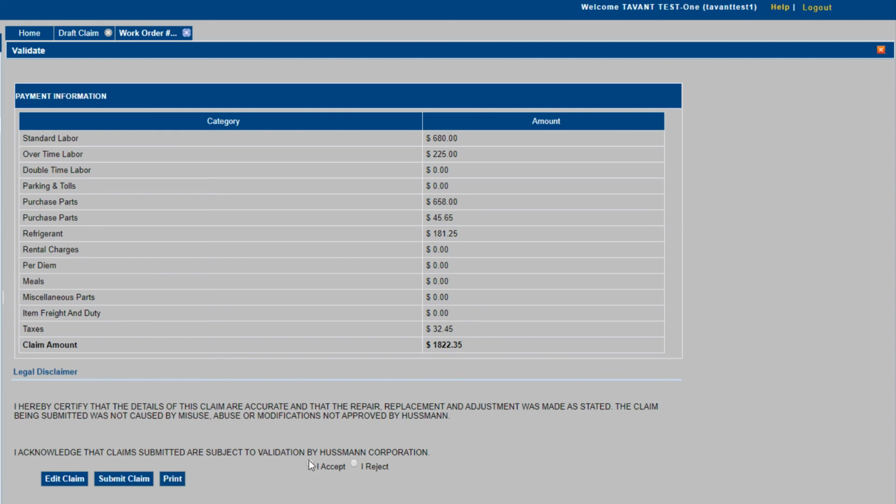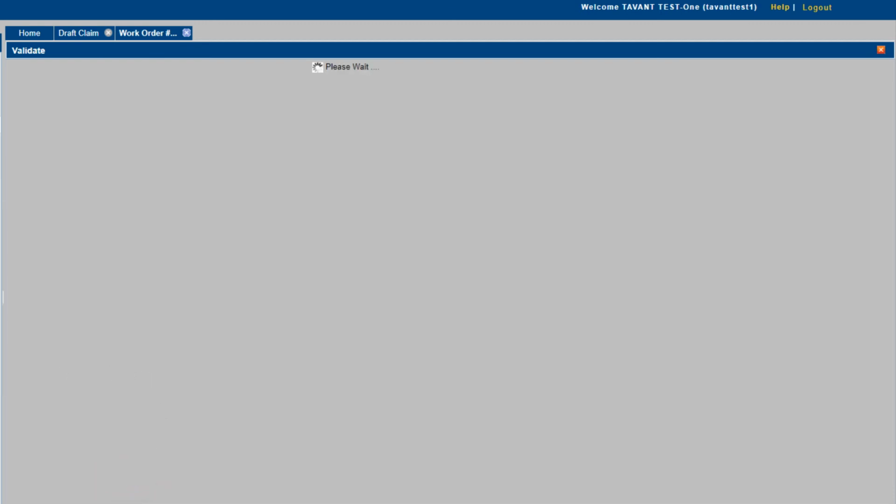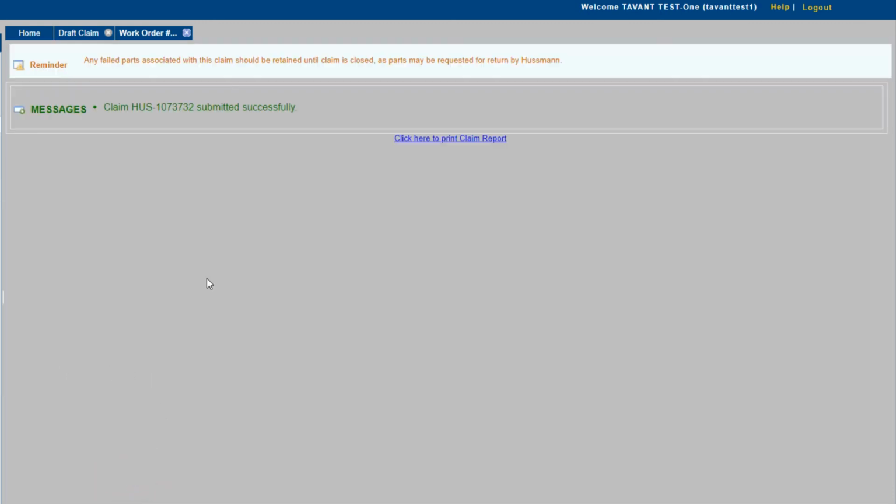You'll now see a new button appear that says Submit Claim. Click the Submit Claim button to finish. You're then presented with a message stating that your claim has now been submitted for review and given an official claim number. For reference, all Hussmann warranty claim numbers begin with the HUS- nomenclature.